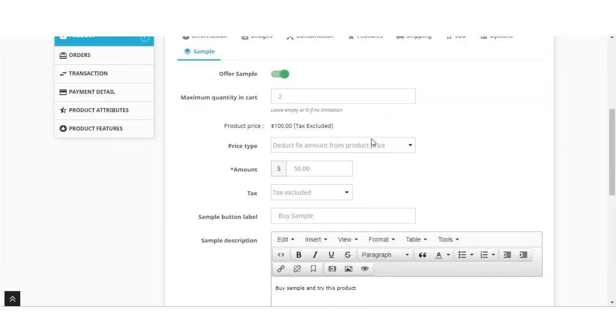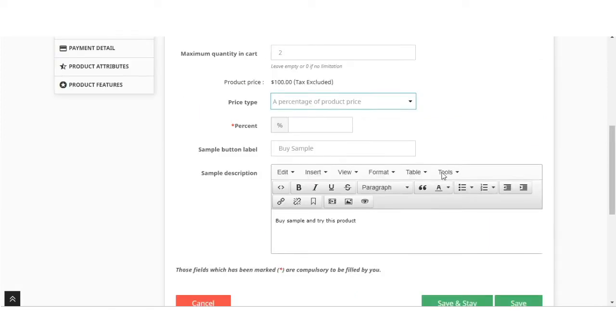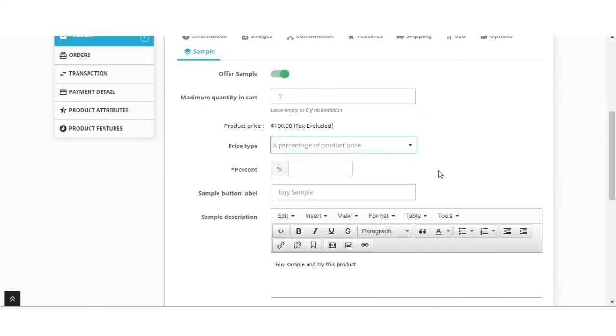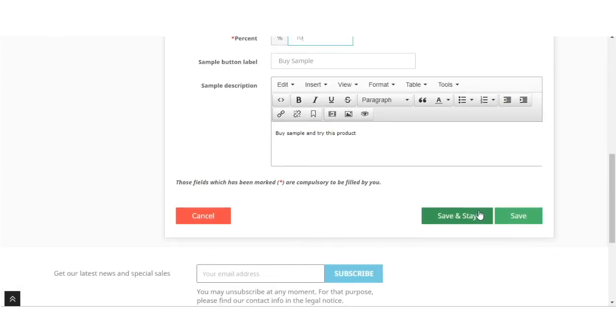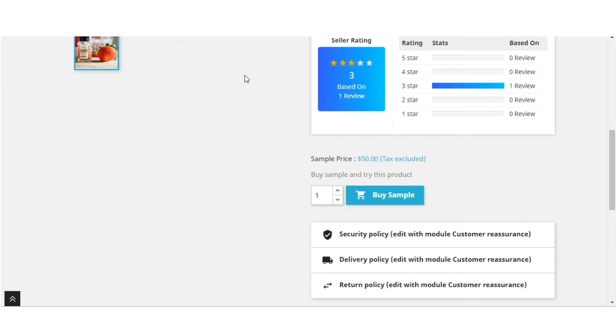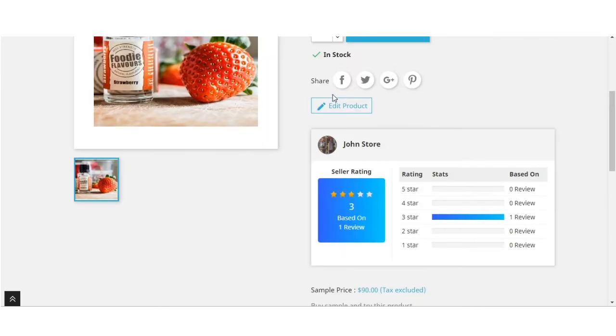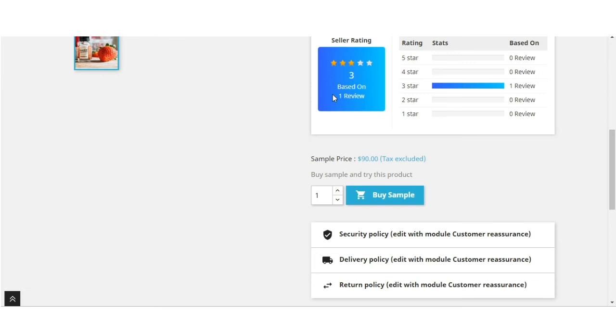The third option is percentage of product price. This option enables sellers to set a percent of the product price that will be deducted from the product's actual price. Suppose a seller has set 10% here. Now, the sample price of the product will be product price minus 10% of product price, that is $90.